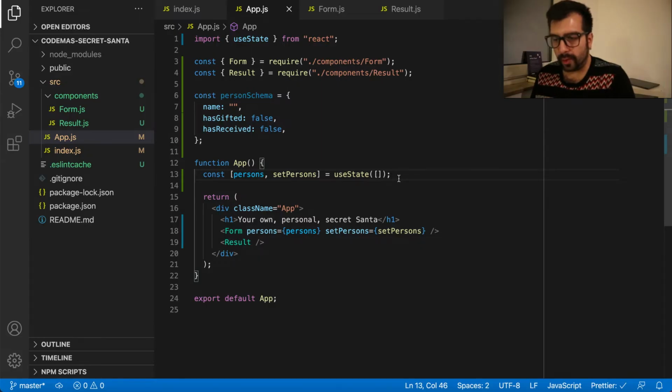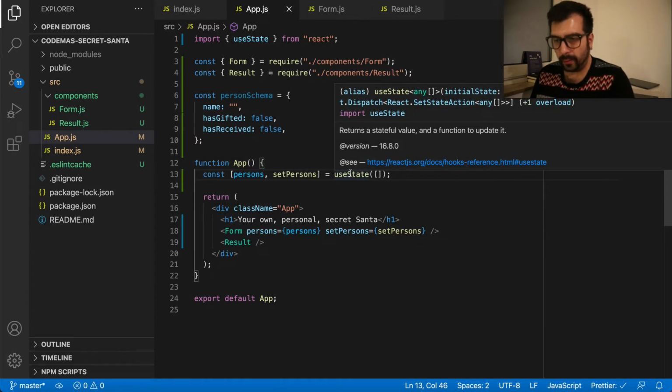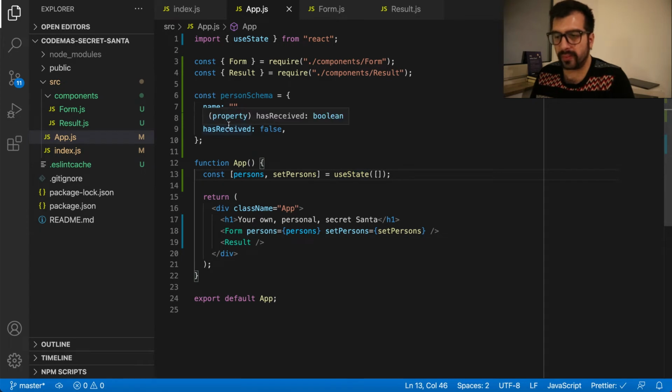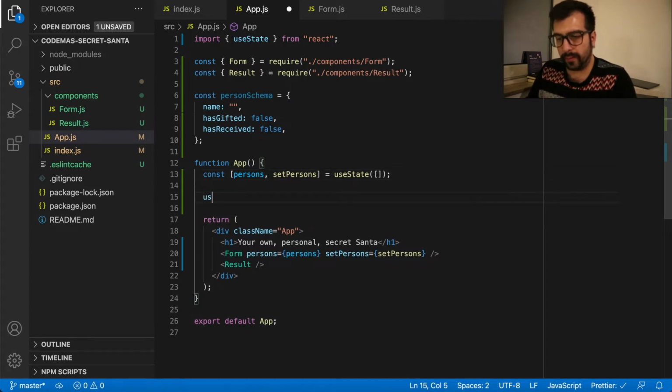So when the application opens, basically when the app.js component mounts, I want to initialize this state with 2 persons. And to do this, I will not add it in the initializer. I will use the useEffect hook.